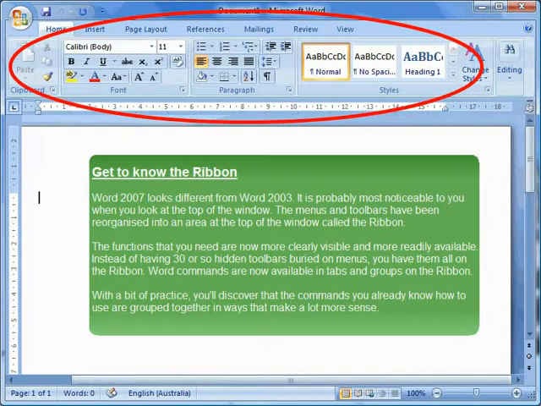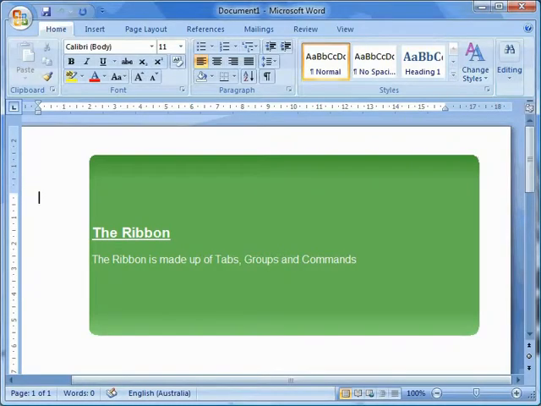The functions that you need are now more clearly visible and more readily available. Instead of having 30 or so hidden toolbars buried on menus, you have them all on the ribbon. Word commands are now available in tabs and groups on the ribbon. With a bit of practice, you'll discover that the commands you already know how to use are grouped together in ways that make a lot more sense. The ribbon is made up of tabs, groups and commands.